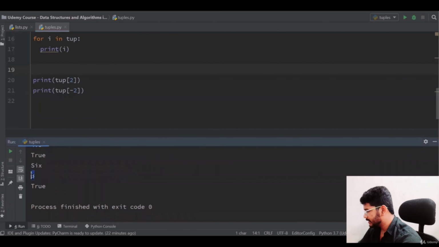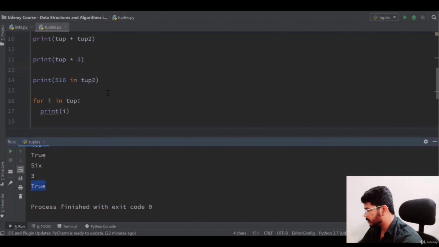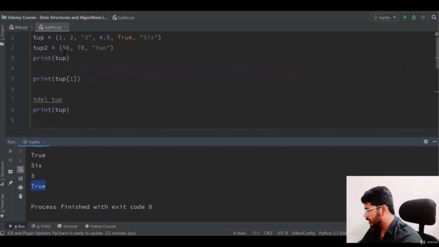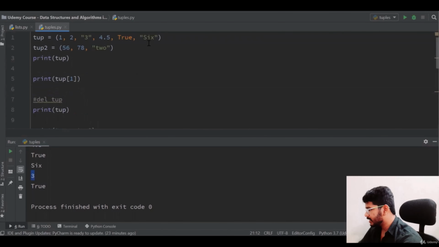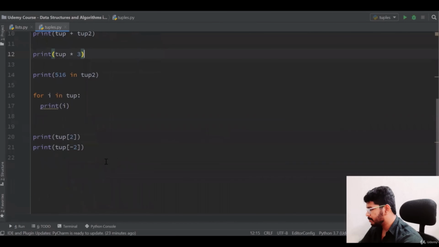You will see 3 and True as the last two elements. For 3, I have given tuple of 2, that means 0, 1, 2, which is 3. It has printed 3, and I have printed -2 here. That means the last second element will be printed, that is True. So that is printed here. This is called positive indexing and this is called negative indexing. So this is how we can do positive indexing and negative indexing in tuples.